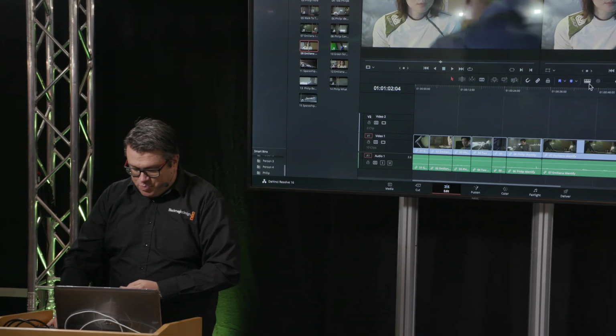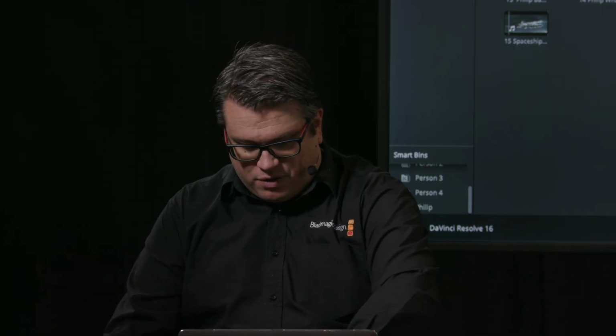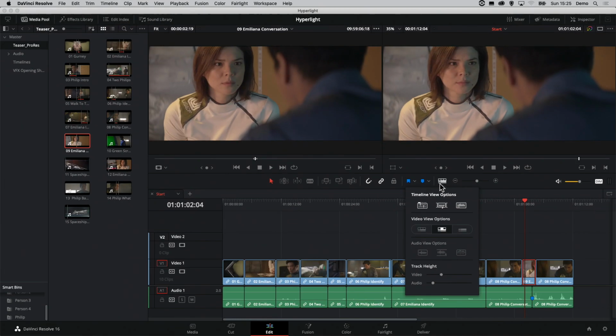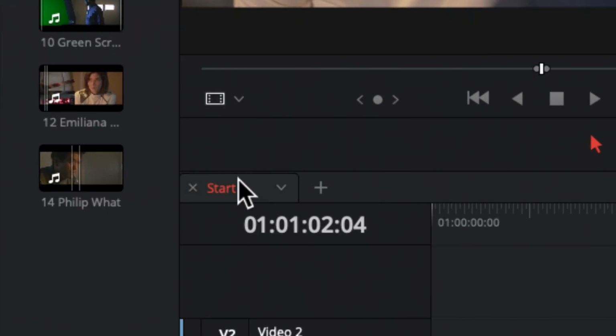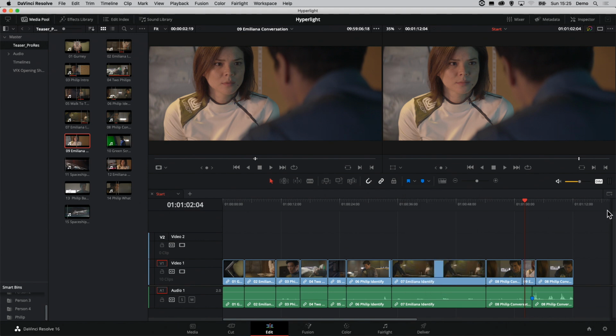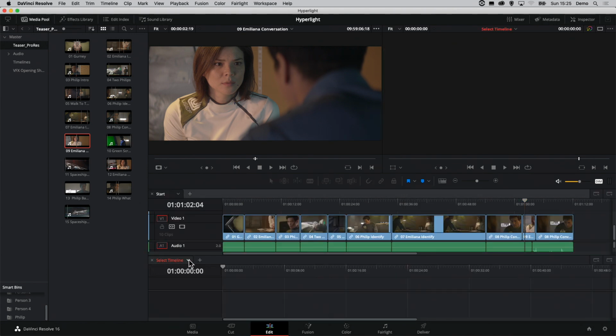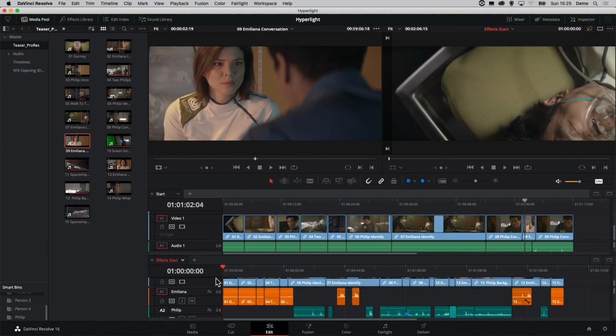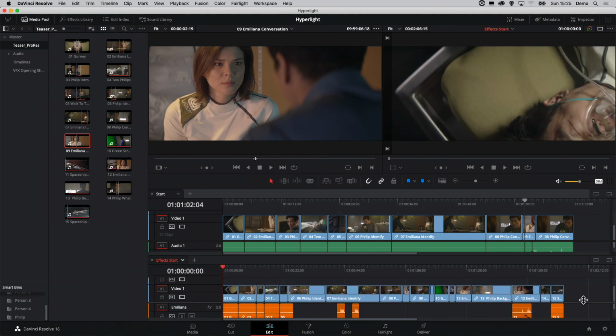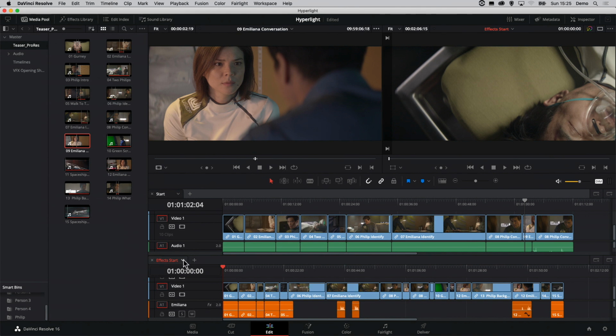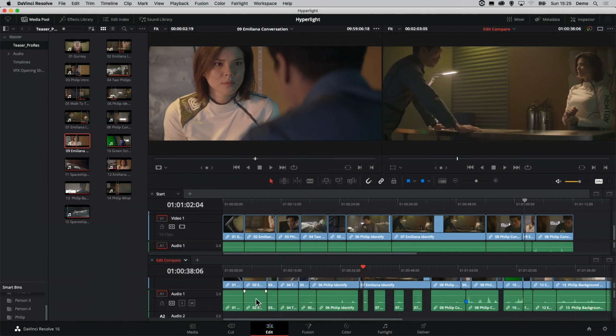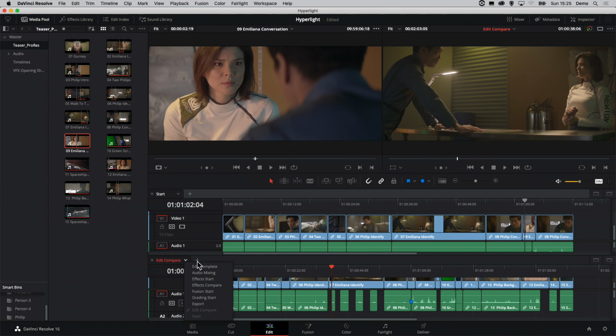So I'm going to bring up a nice little feature that I like in Resolve. We have tabbed timelines, but I can also stack timelines. I'm just going to grab my effects start timeline. As you can see, I can have two timelines that sit together. Actually, I am not. I am going to grab my edit compare. I think that's it. It's all right if I find the right timeline.